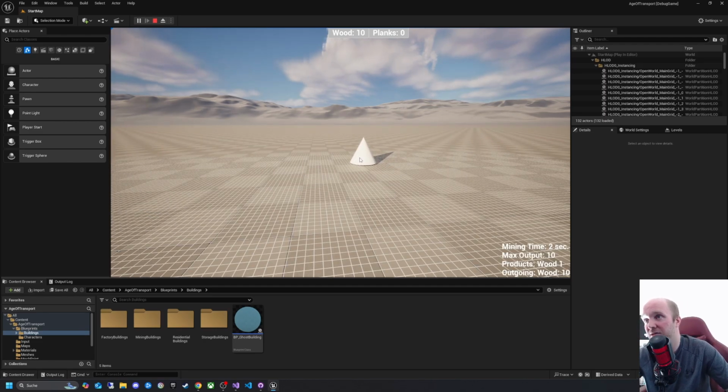Then the mining time is 2 seconds. It produces 1 wood every 2 seconds until it has 10 in the output.